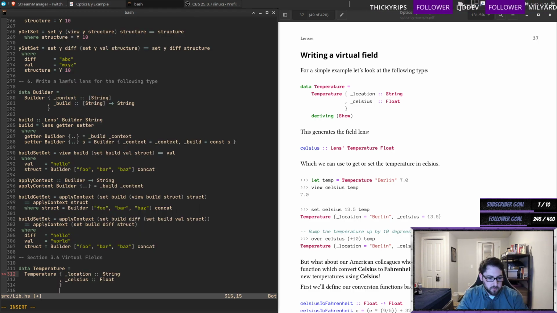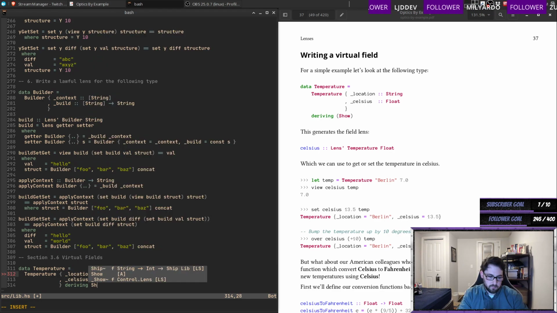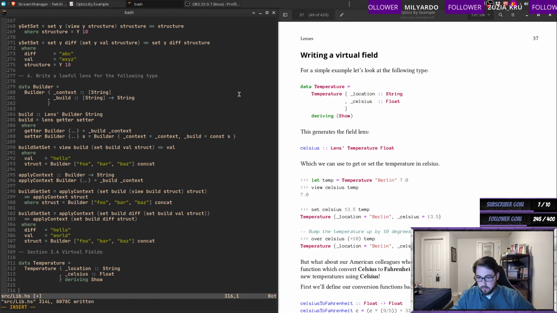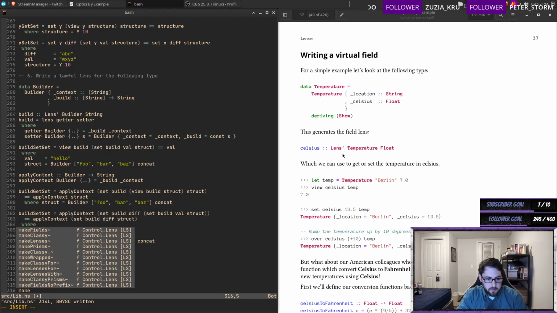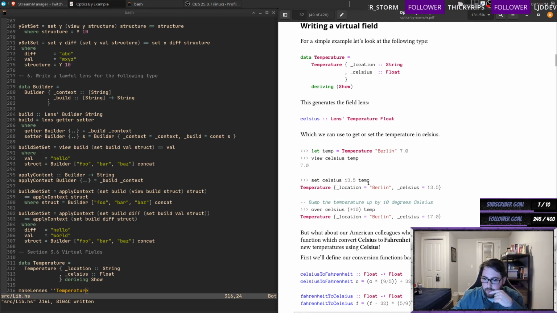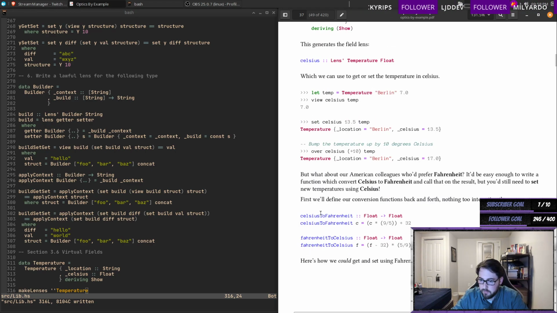Also, hey, how's it going? We're learning about virtual fields, which I've never known them to be called virtual fields, but I understand what it means now. So then we need to make lenses for temperature. Okay. Sure. This is trivial. Getters and setters. Over. Trivial as well. Those are just behaviors we've already seen.